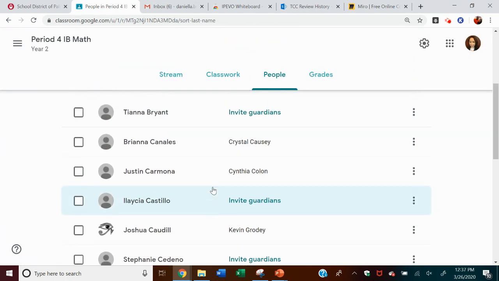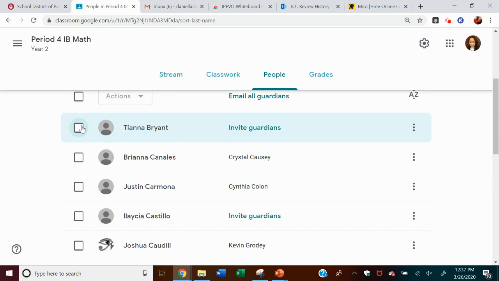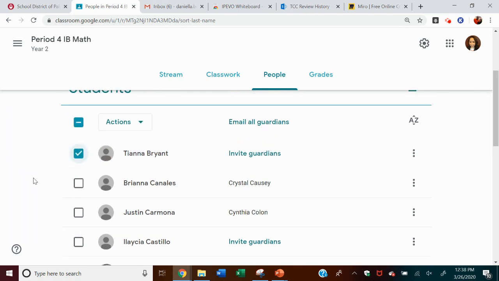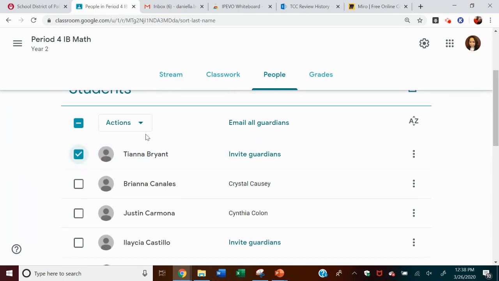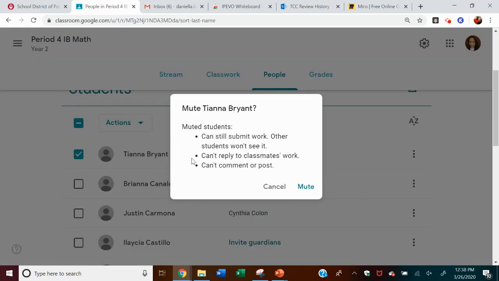Let's say for whatever reason, this student right here is not doing what they're supposed to. You can make sure that they're selected, and then you can mute the student. When you mute the student, it tells you that they can still submit work. Others just won't see it. They can't reply to classmates' work and they can't comment or post.